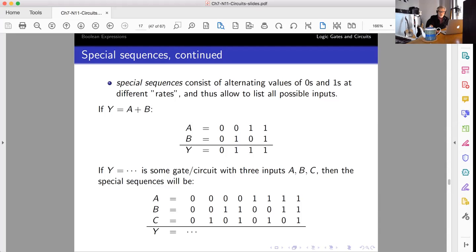If you had 4 variables, then you need 4 sequences. 8 zeros and 8 ones would be your first sequence, then 4 zeros, 4 ones, 4 zeros, 4 ones, and then you alternate twice as fast and twice as fast, and you'll get all the possibilities this way. If you look at the resulting table, it's exactly the same as what I described last week, but it's just a different way of thinking about it. So these are what are called special sequences.